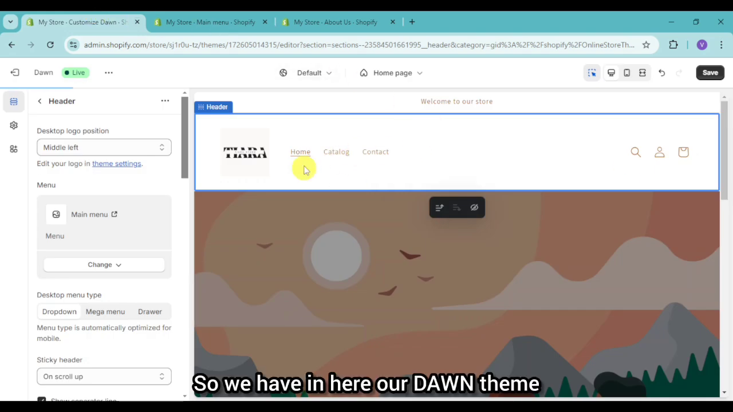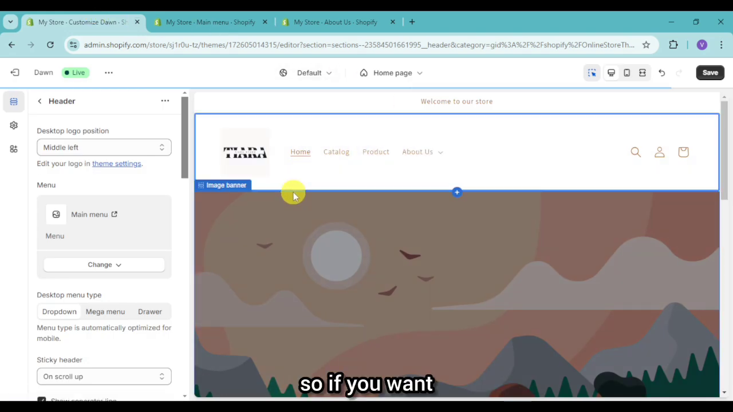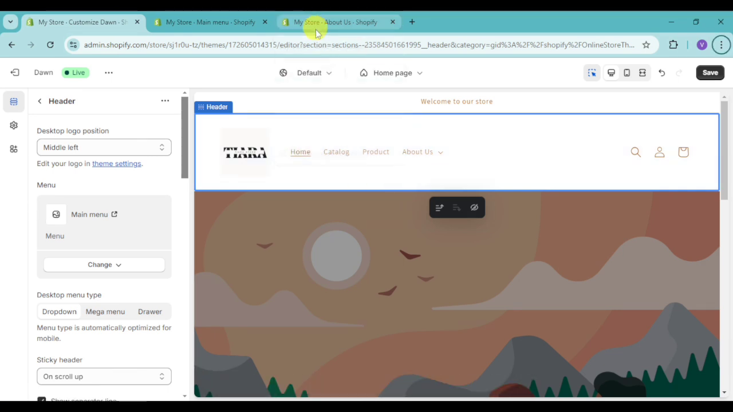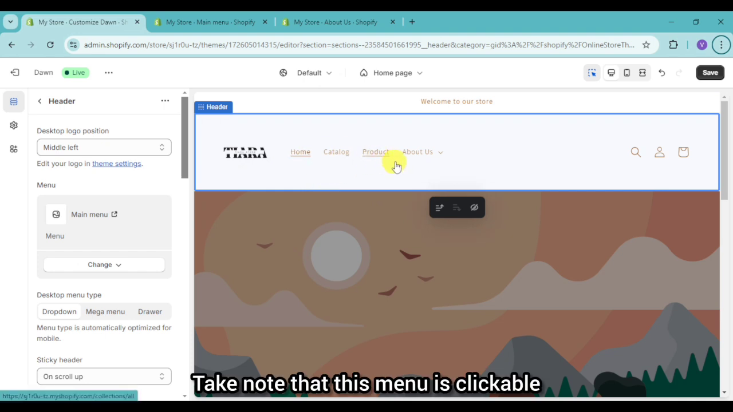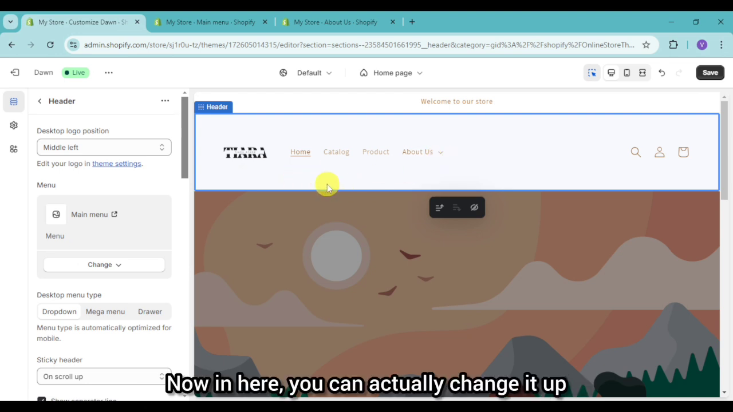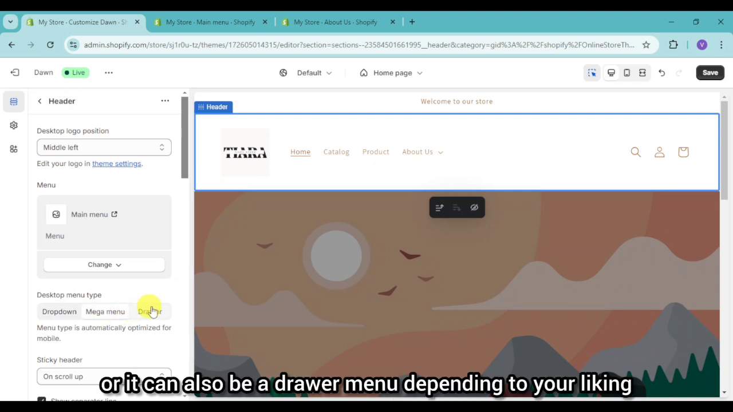So we have in here a Dawn theme. As you can see right here, it refreshes for just 2 to 3 seconds. And we have our new menu. Take note that this menu is clickable while this one is serving as a drop down option. Now in here, you can actually change it up. It can be a drop down option, it can be a mega menu, or it can also be a drawer menu depending on your liking.